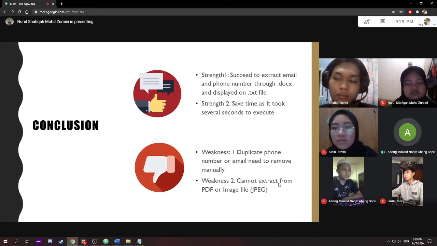Next, our future recommendation for this project is that we would want to add a feature that can automatically remove duplicate emails and phone numbers, as there will be no more activity that involves manual process, and all of the process will be done automatically.